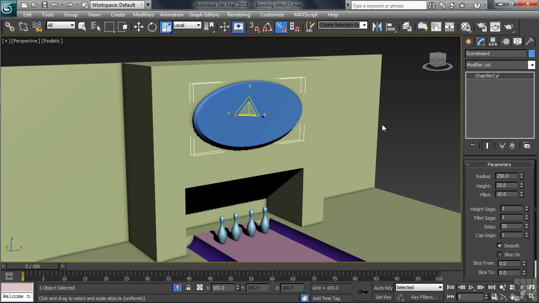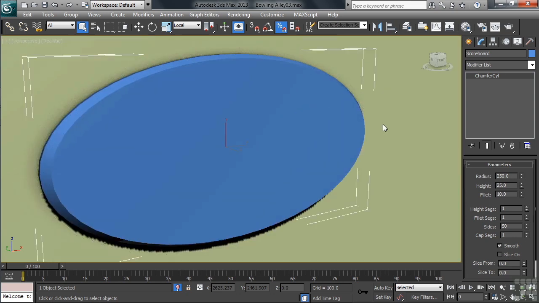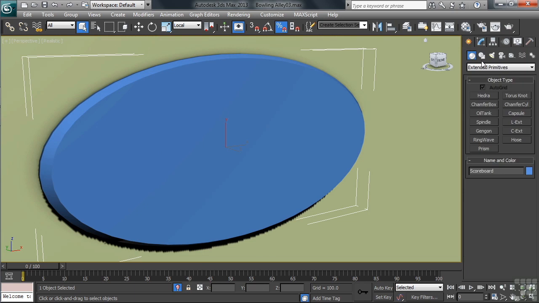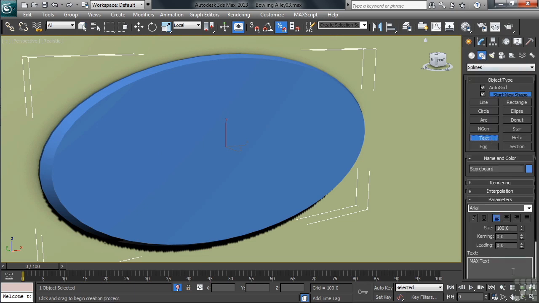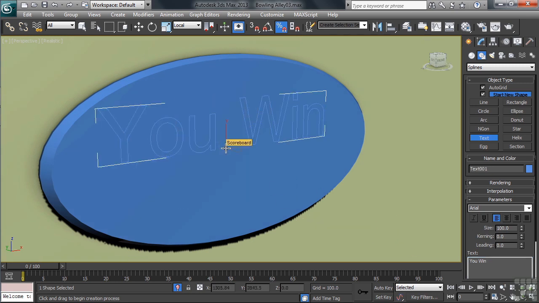With that in place, let's now add some text to the front of the scoreboard. Let's hit Z so we can zoom a little closer in. Going back to our Create Shapes commands, let's activate the Text tool. In the text entry field at the bottom of the column, let's type in UN followed by an exclamation point. We can then click anywhere in the middle of the chamfer box.